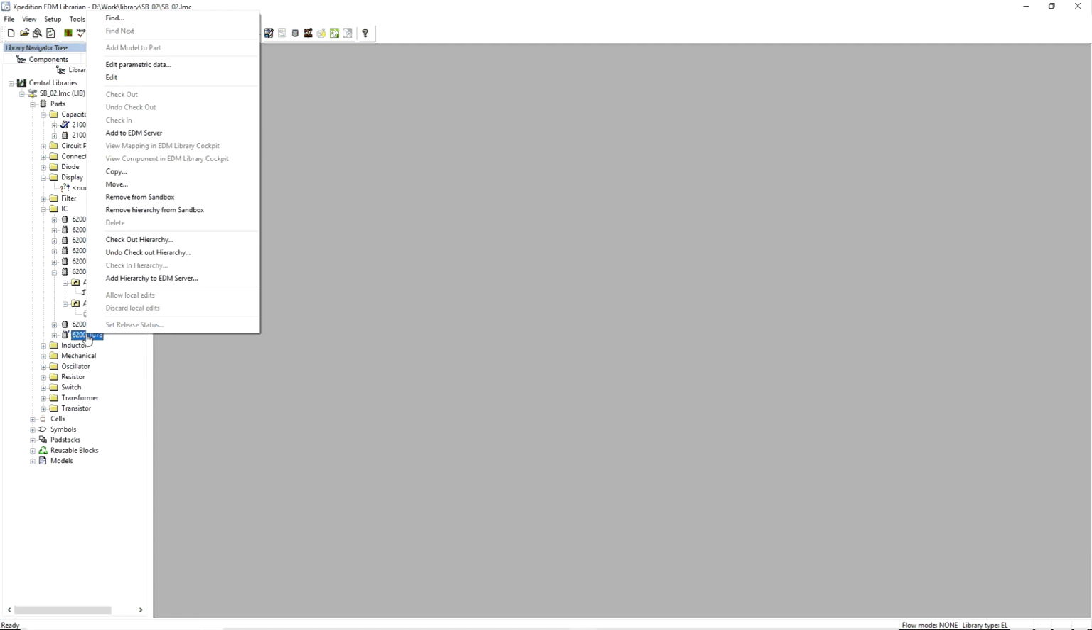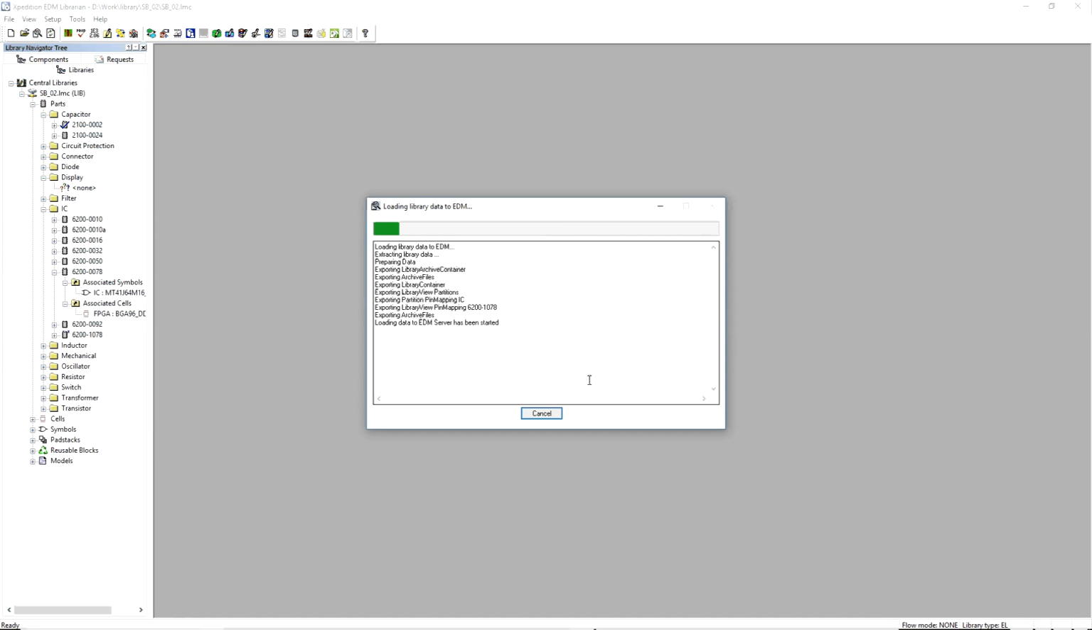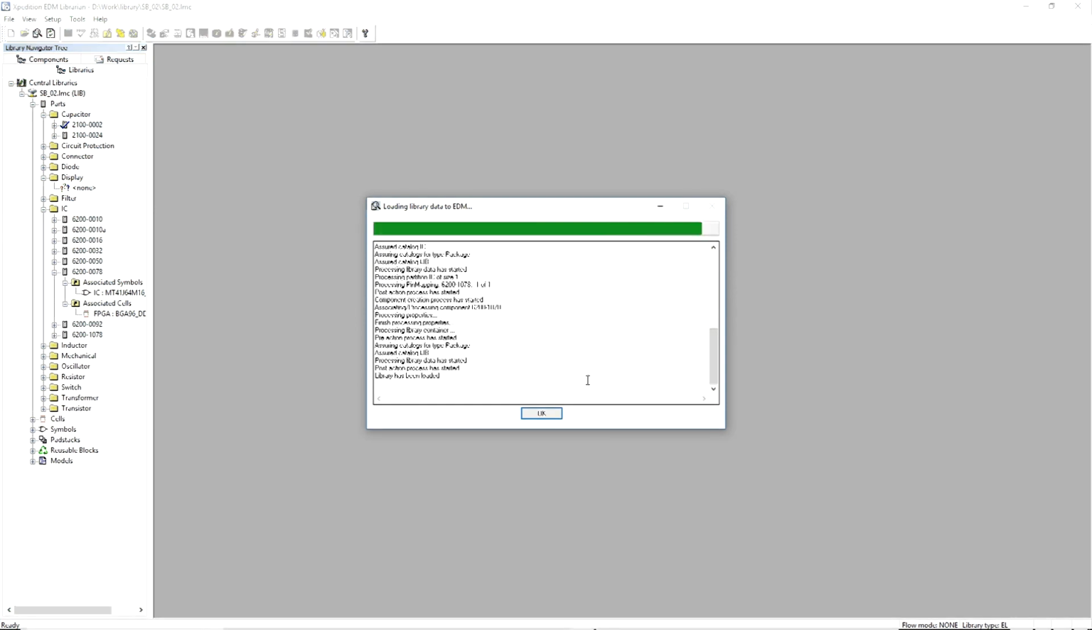Let's go ahead and push this one to the server. I'll just say new part, nothing fancy there. OK, and then I'll go ahead and load that up into the EDM library so it'll be available for the users to get access to.